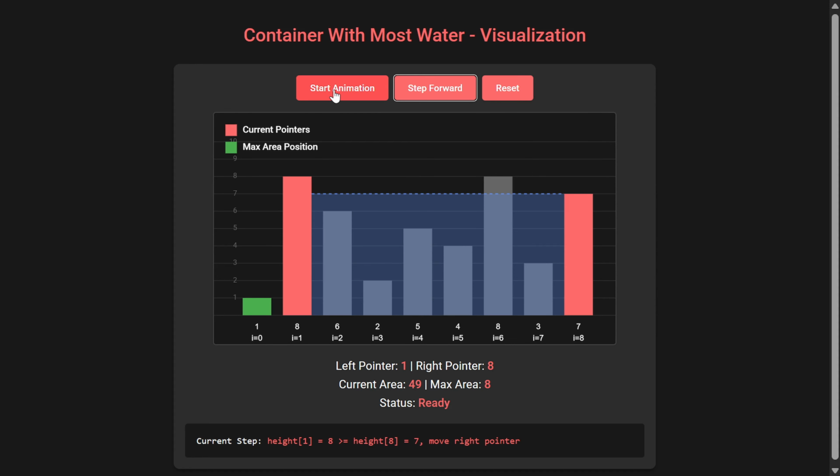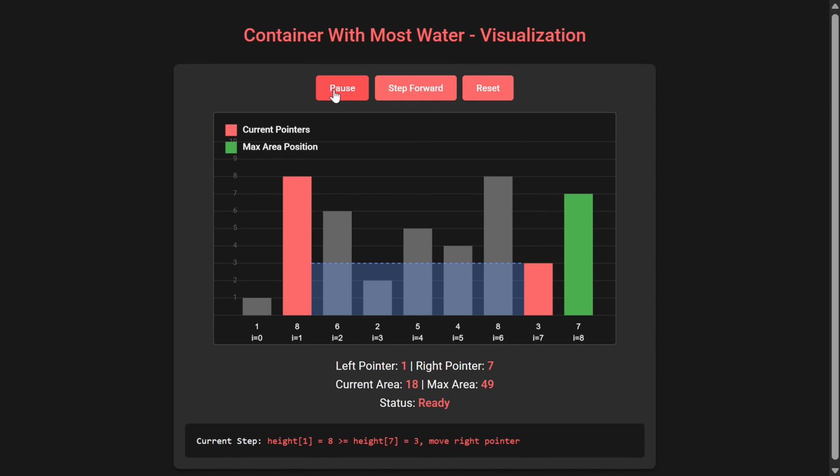From here, we just keep following the same rule. Always move the pointer at the shorter line toward the center. Each time we move, we calculate the new area and update our maximum if we find something bigger. Sometimes the area will drop, sometimes it will go up, but we never skip a combination that could beat our best so far. We repeat this process until the two pointers meet, and by then we have checked every promising pair in only a fraction of the time it would take with brute force.